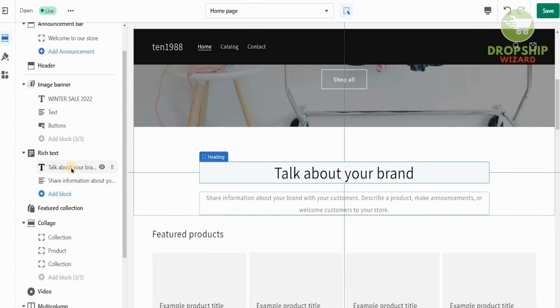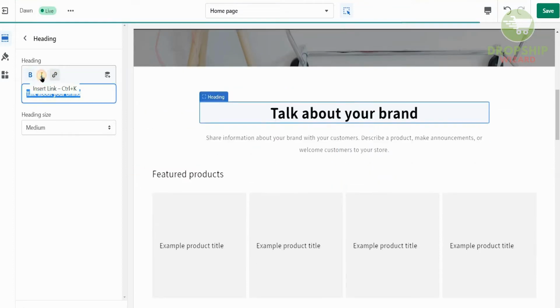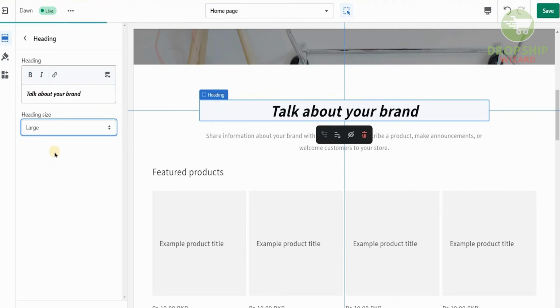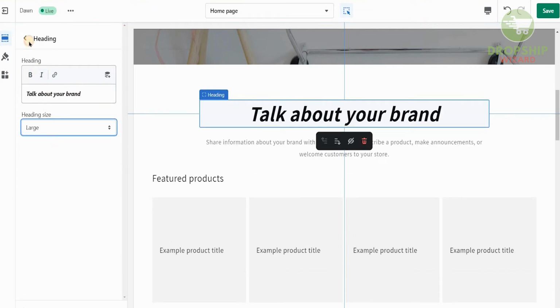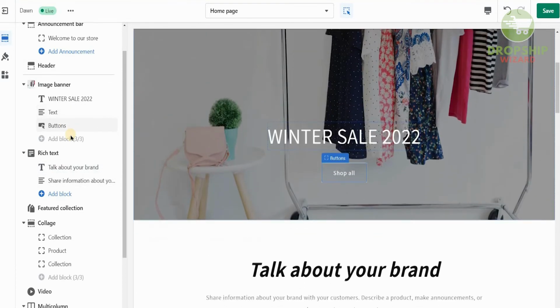If you want to change what's written, you can just click over here and change what's written. You can make it bold as well if you want. So the level of customization that's available is absolutely brilliant. The heading sizes could be made large, small, extra large, whatever suits your needs. And if there's anything you want to write underneath of it, you can do that as well. If you want to add a button, you can do that as well.